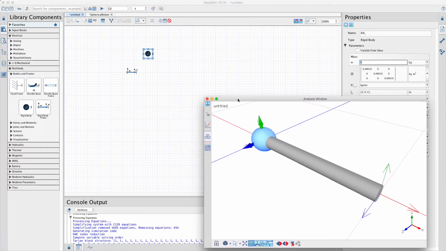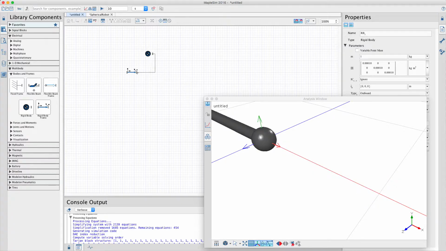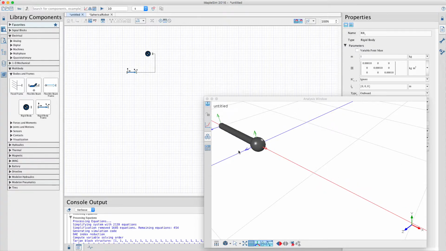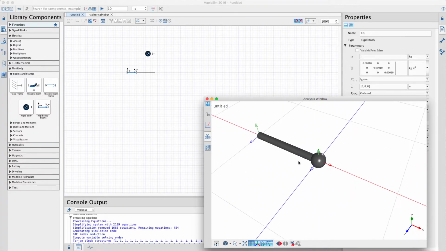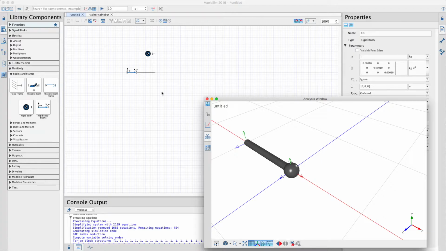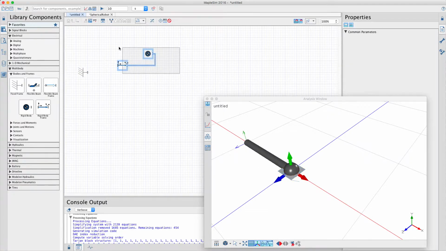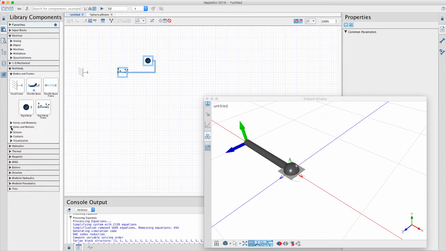Now, if I connect this rigid body to the end of this link, you can see that the 3D window has updated. The left-hand side of this rigid body frame is not connected to anything, so it's floating in space. What we can do is bring in a fixed frame, and attach the rigid body frame to this fixed frame via a rotational joint.